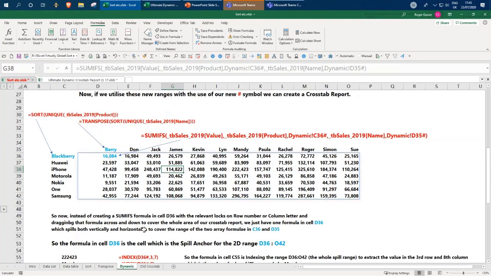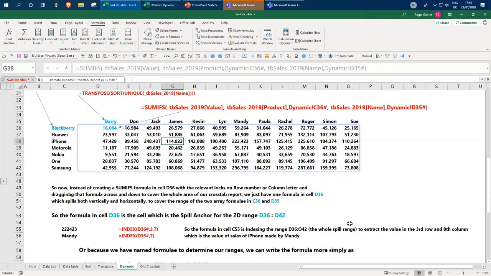So now, instead of creating a SUMIFS formula in cell D36 with the relevant locks on row and column number, and having to drag it across and drag it down, by just putting that one formula in there, the formula in cell D36 is a spill anchor for the 2D range, which runs from D36 to O42. And as we saw earlier, you can index that if you want to. So INDEX D36, 3, 7.